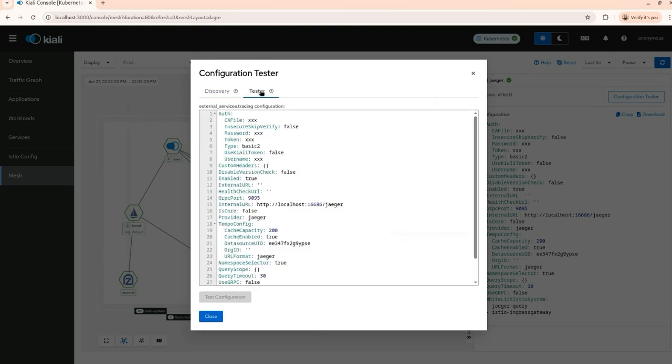And this new feature, which is a tester, is meant to improve the usability. In case we want to modify any tracing values, now we are not going to go to the Kiali CR, change the values, and wait until the Kiali pod is restarted to see if they are valid or not. So this is meant to be a tool to test these settings online.